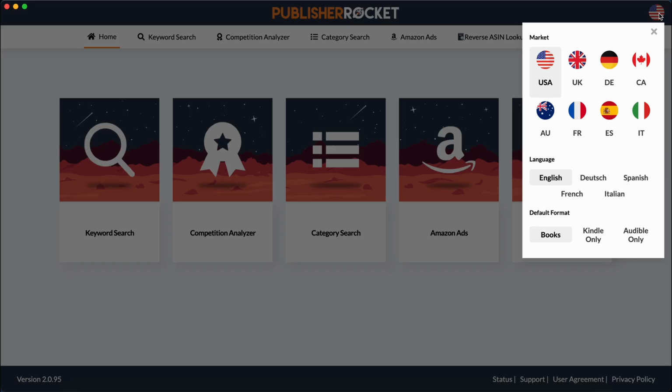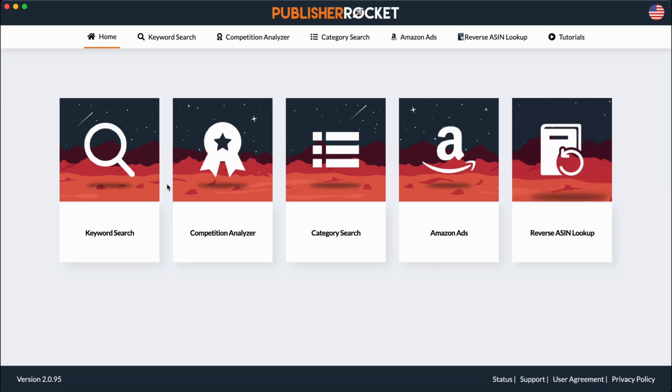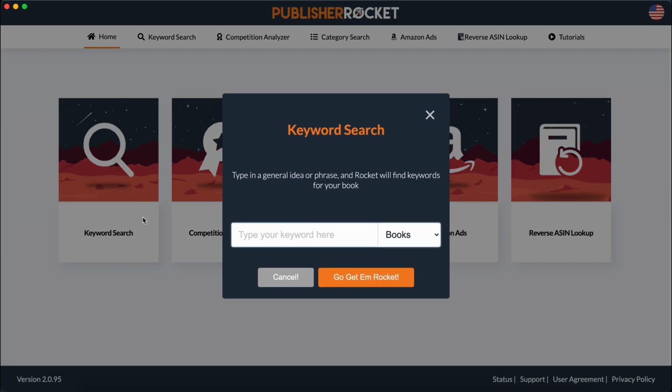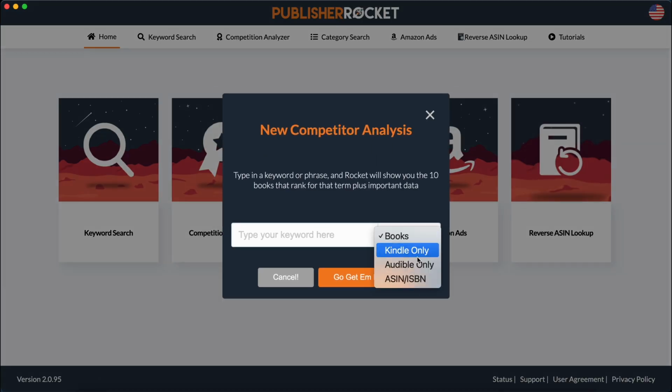Now, before you run any searches of any kind, make sure you're on the right marketplace. I'm going to stick to US because for me that's the largest marketplace, and select your language and the default book format. I just keep it to books, but as you'll see, you can do different searches. For keyword search, you've got books, Kindle only or Audible only. Similar thing for the competition analyzer: Kindle, Audible, or ASIN, ISBN.